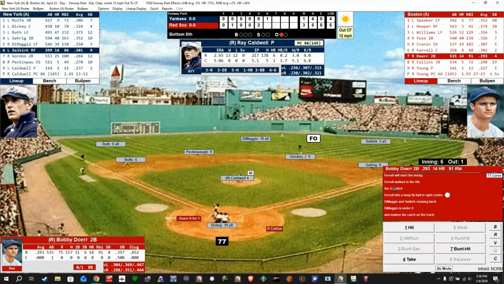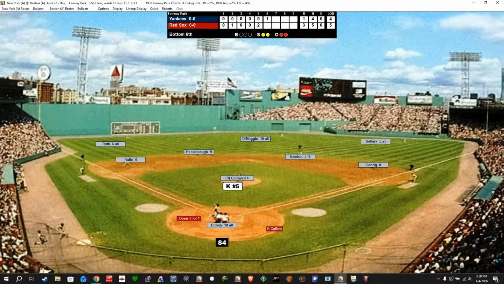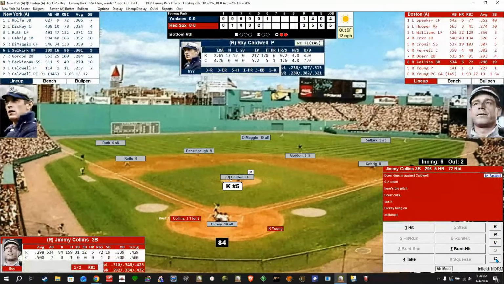Bobby Doerr now. He has walked and flown out. Caldwell, 0-2 pitch. And Bobby Doerr ripping a miss. So that ball almost gets away to Bill Dickey, but he holds on to it. And that's the 5th strikeout by Ray Caldwell today. So pitching a pretty good game. Yankees just limited thus far to 4 hits and 1 run.